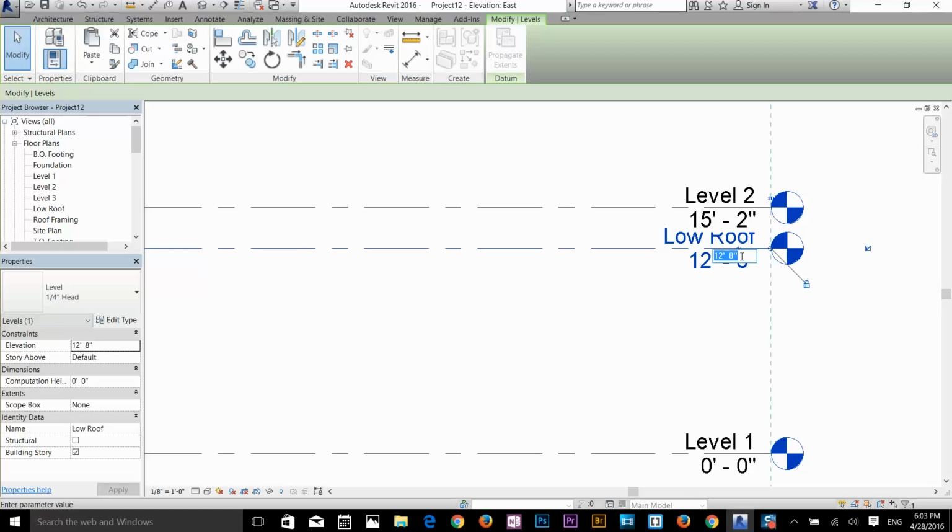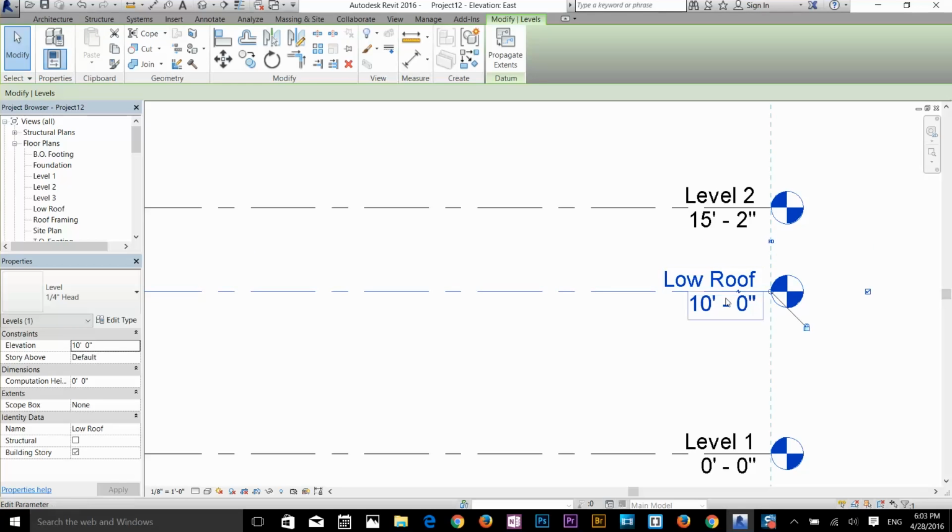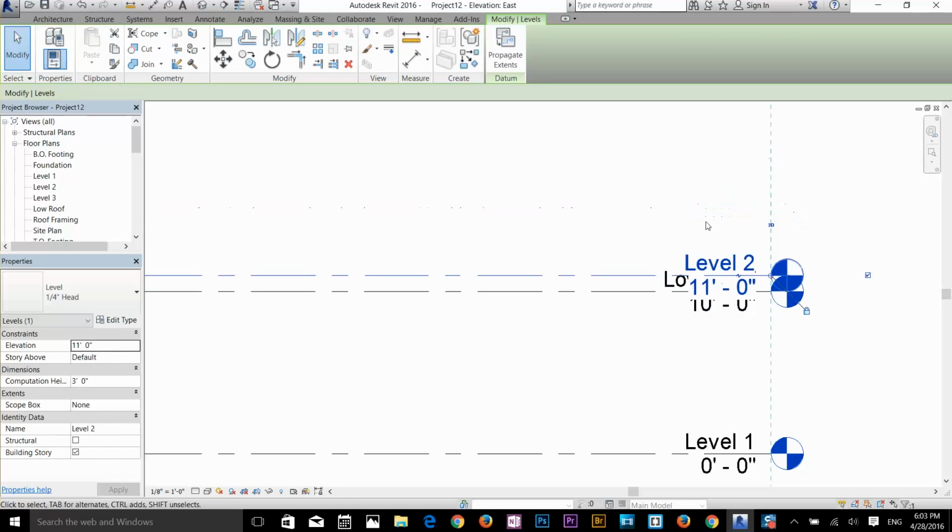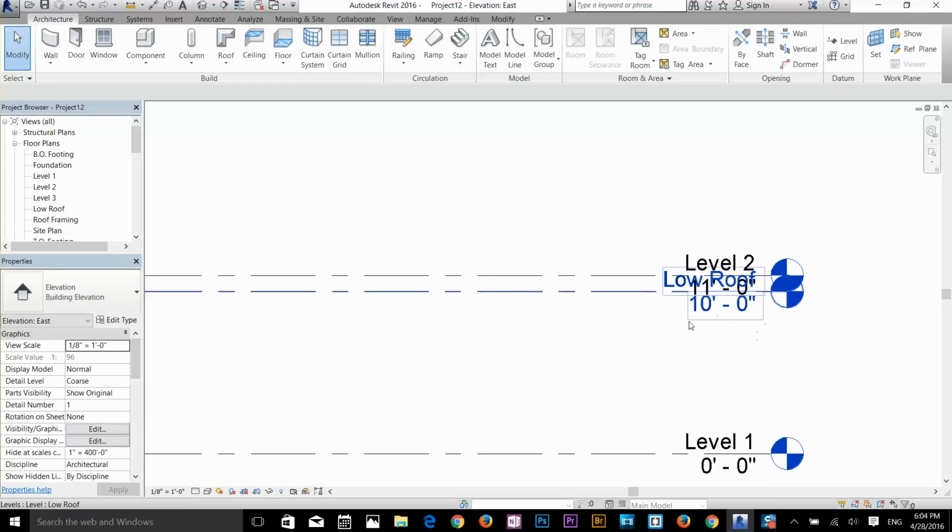So I'm going to give my level 1, my low roof, 10 feet. Just type 10, you don't have to write the feet symbol because the default dimension units in this project are feet. I'm going to click enter, and now it's going to change that low roof to 10 feet. So level 1 would be 11 feet. Alright, so click here, click that, and then give a value of 11 feet. We got that, and maybe we can just change the names.